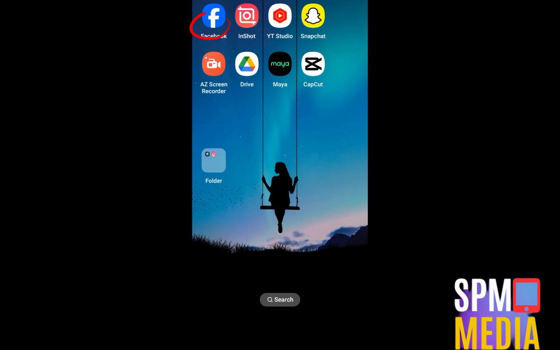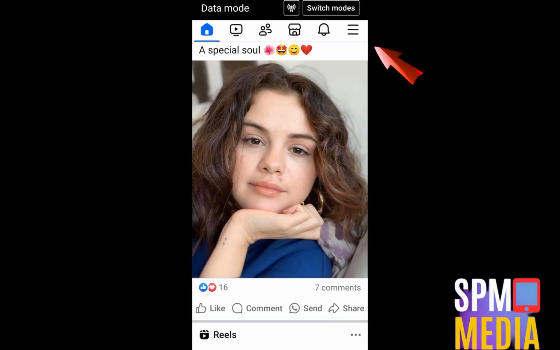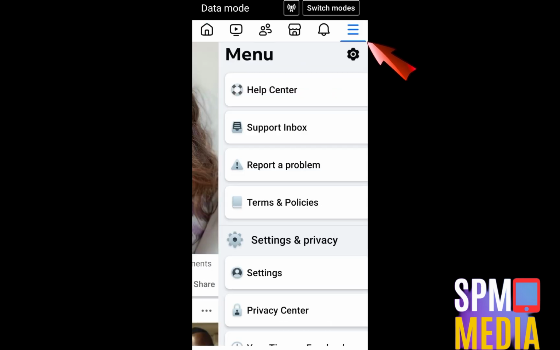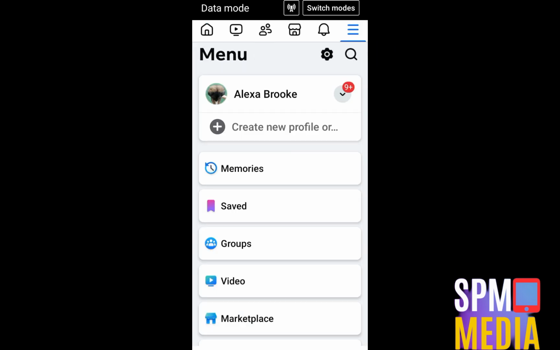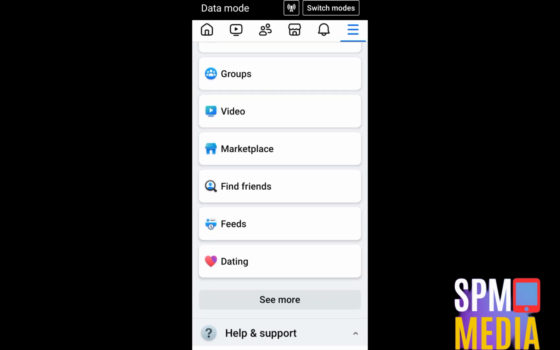So all you have to do here is open your Facebook application and make sure that you're using the latest version of the Facebook application. Now tap these three lines at the top right corner, and then this time you have to click this gear icon, or settings and privacy.